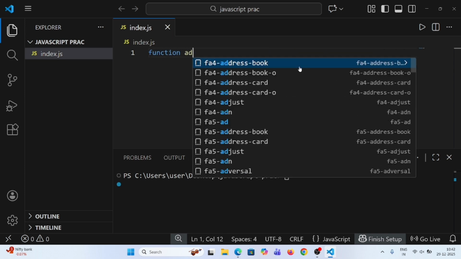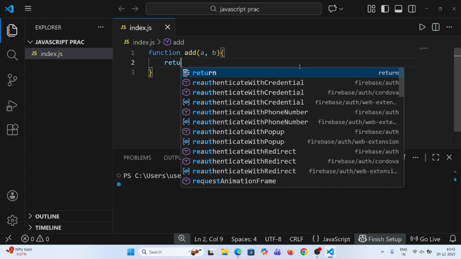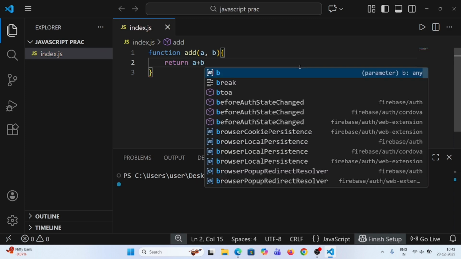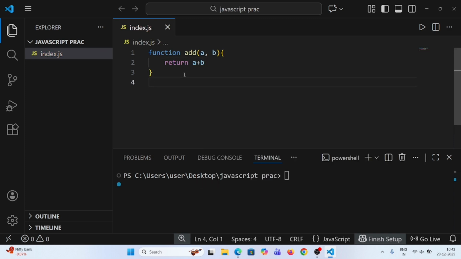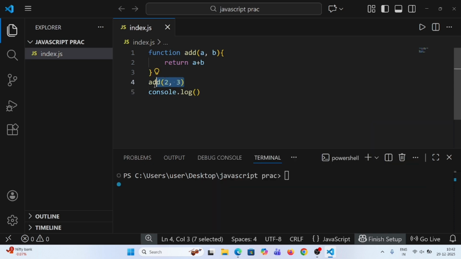For example, function add of two variables a comma b, and I'll say return a plus b. Now I'll call the function with 2 comma 3. And now I'll say console.log of it. I'll keep it in the console. So this is a perfect example of three things: parameters, arguments and return value.